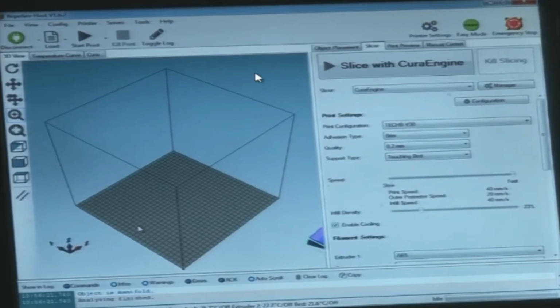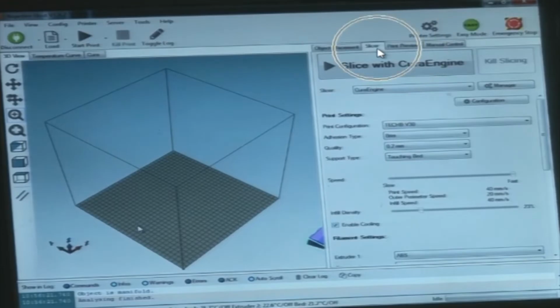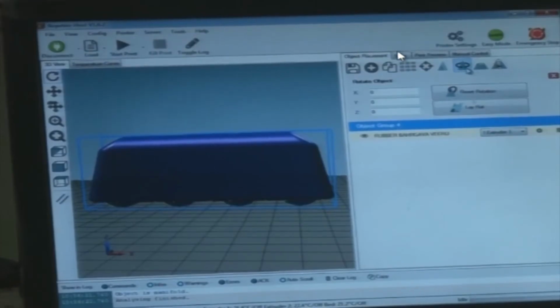So, we are still working in the slicer tab, we are still working in the slicer only. As we discussed before, the slicer is the most important tab, I feel, in this software when we need to decide. Most of the parameters are decided here only.